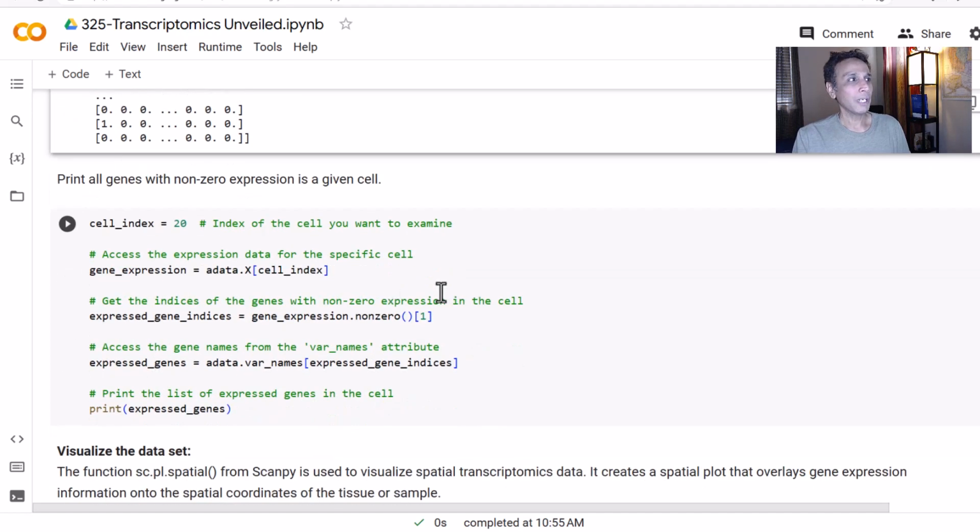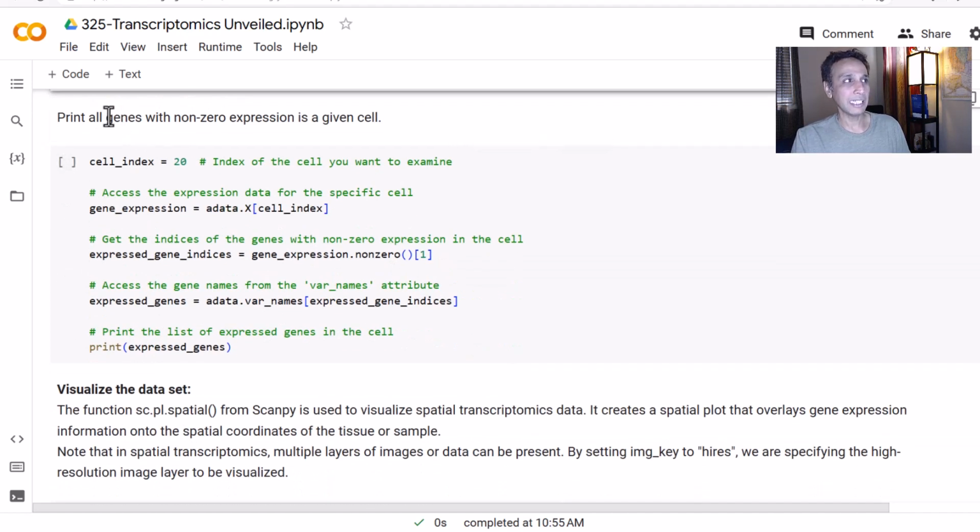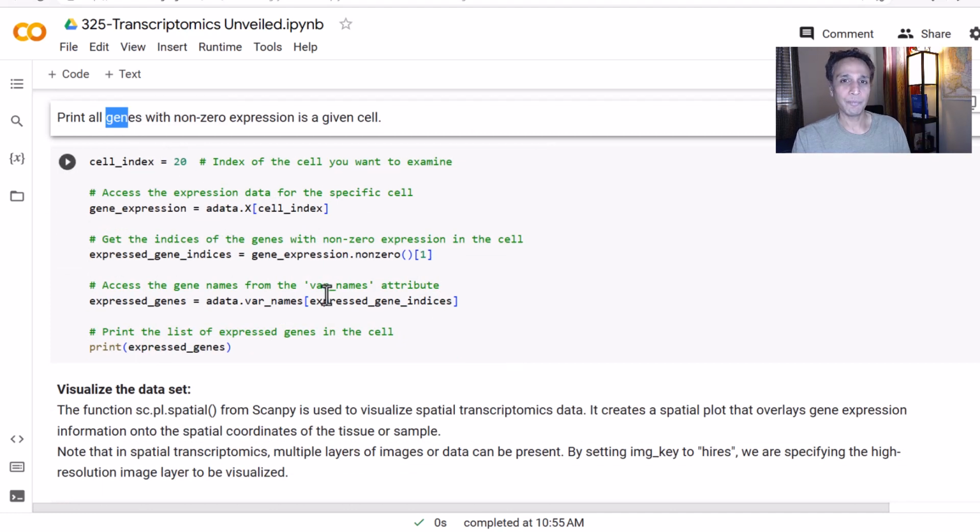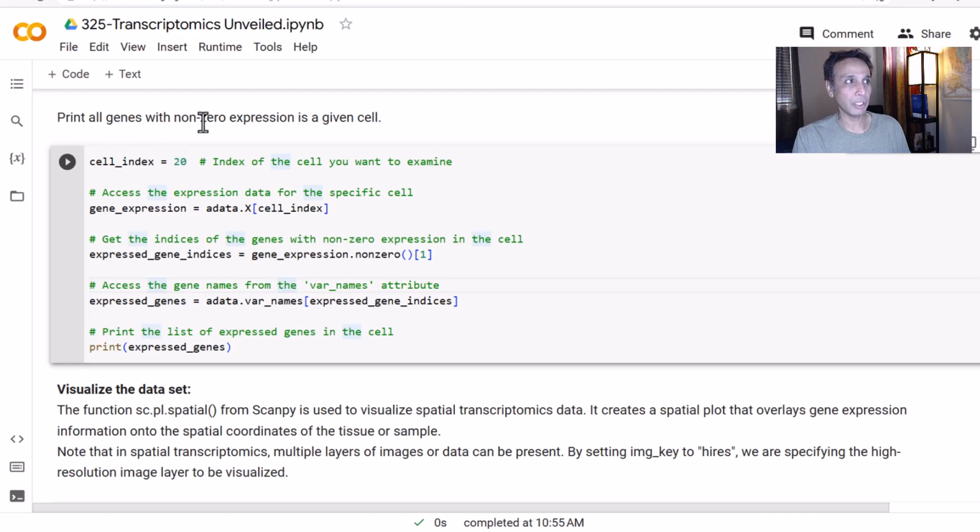Now let's go ahead and print all the genes. Again, we're still exploring the data. I'm asking questions. I want to print all the genes with non-zero expression in a given cell. My cell may have 4,000 genes with non-zero expression, so I want to figure out what that is.